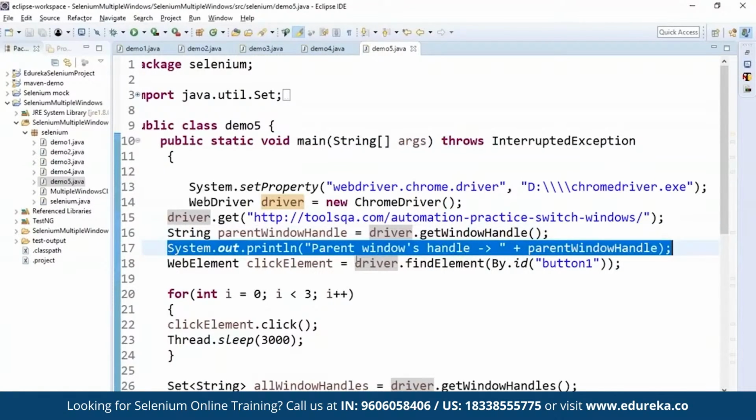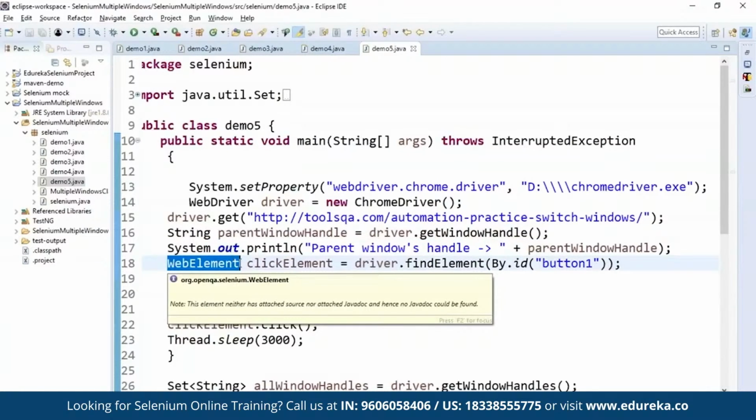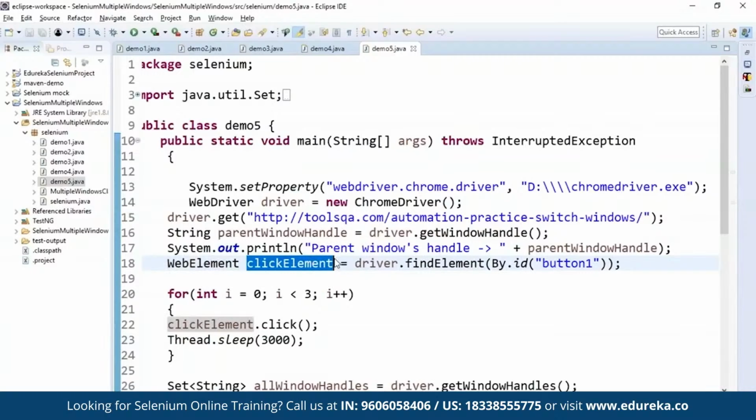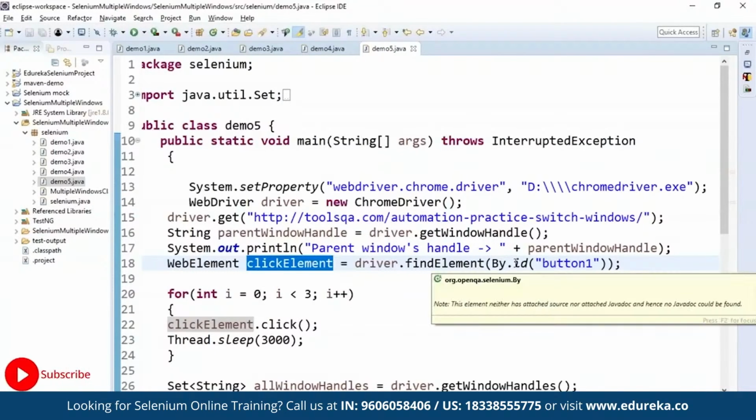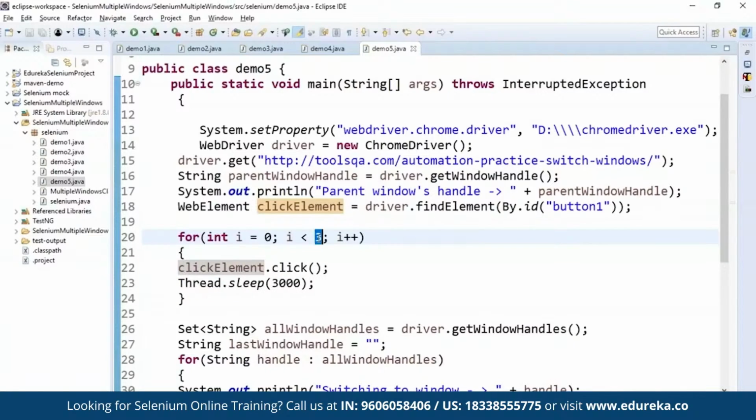And after this, I'm going to print the parent window handle using this command. Then I'm going to create a web element called click element and find this element on the web page using the element locators in Selenium, that is ID, and specify the ID. After this, I'm going to use the for loop to specify how many child windows I need. I'm going to need 3 child windows. While this is executing, I'm going to click the web element called click element and pause the execution for 3 seconds so that you can clearly see the child windows there.